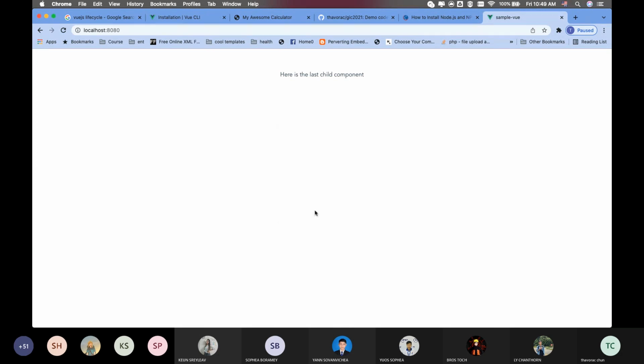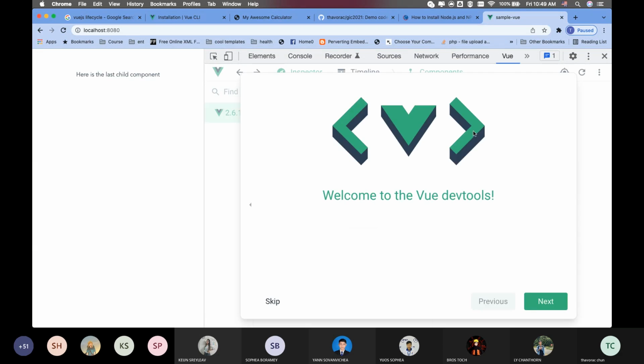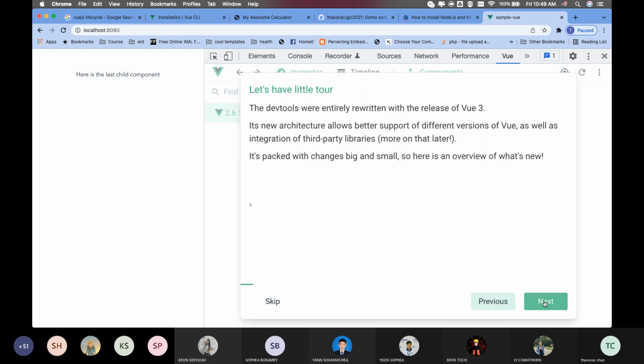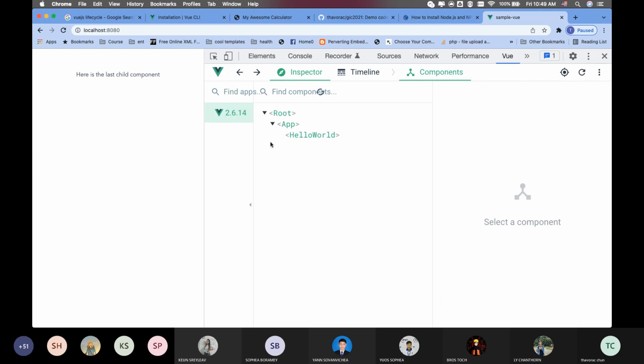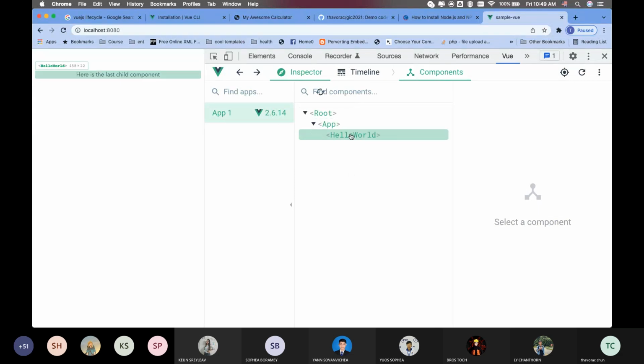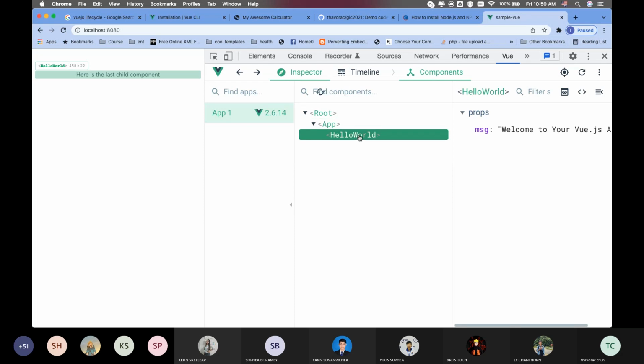So inside, you can start to inspect it and go to this arrow, and finally you will see the Vue tab. Okay, and here's some kind of welcome message. You can read it if you like, or maybe you can just skip it. And you see we are using version 2.6.14. And here are the components inside, like I told you. The first one is the root component, the second one is the App component, and the last one is the HelloWorld component. Okay.